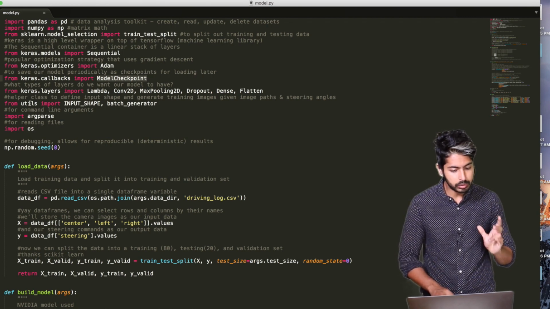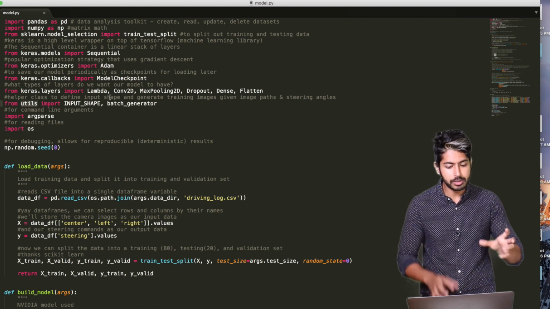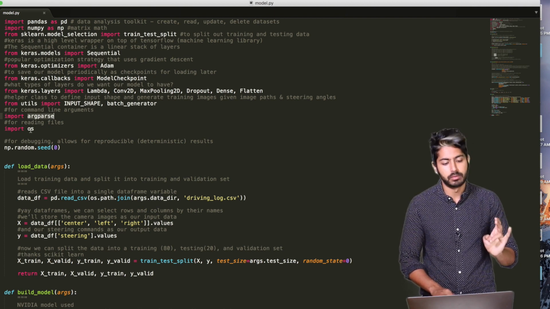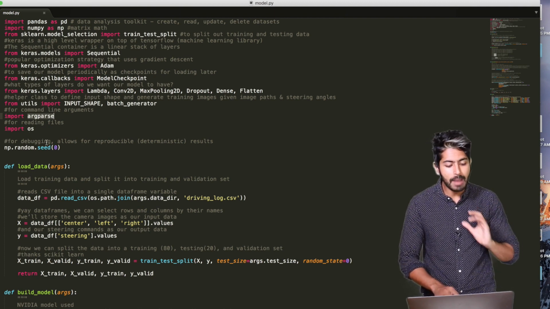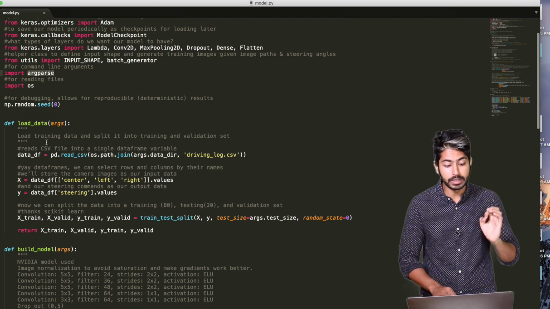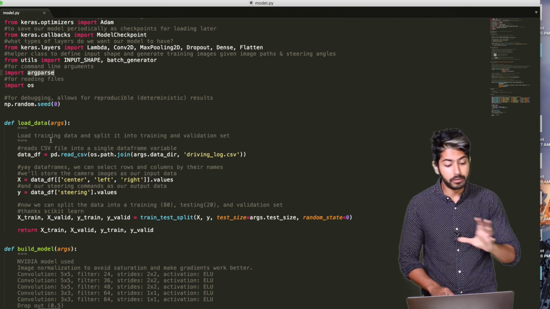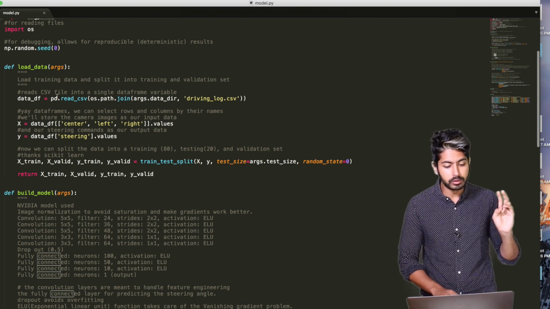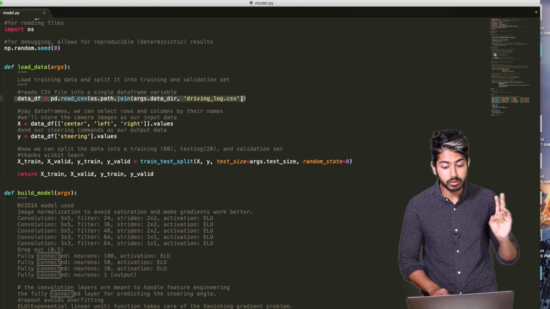Then our helper class utils, it's going to define our input shape and generate training images. And then our argparse for command line arguments. And lastly, our OS module for reading files. So what I'm going to do is I'm going to write the code for building the model itself, but all the rest of it is pre-written, right? So the data loading parts are pre-written. We're going to load that CSV file that we just created, right?